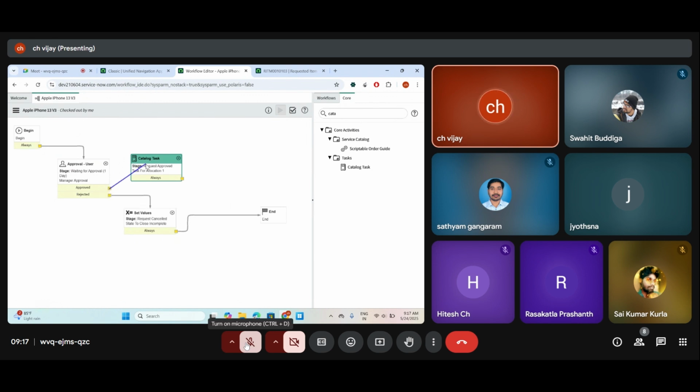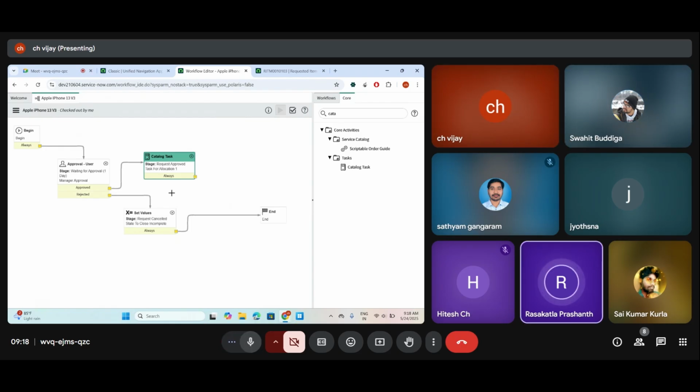So if it is approved, it will go here. What should happen once this task is completed? See how workflow will run. Once this activity is completed, then only it will go to the next activity. It will run in that way. So once this task is completed, then what should happen?